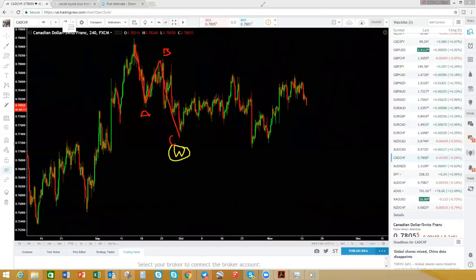ABC. Right, so now you've got a correction in the opposite direction. Clear, textbook stuff. So we need to locate the A. Where do we say the X? Where do we locate the X?